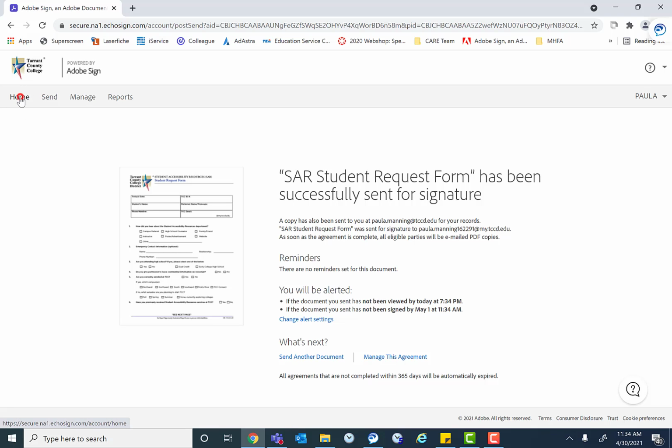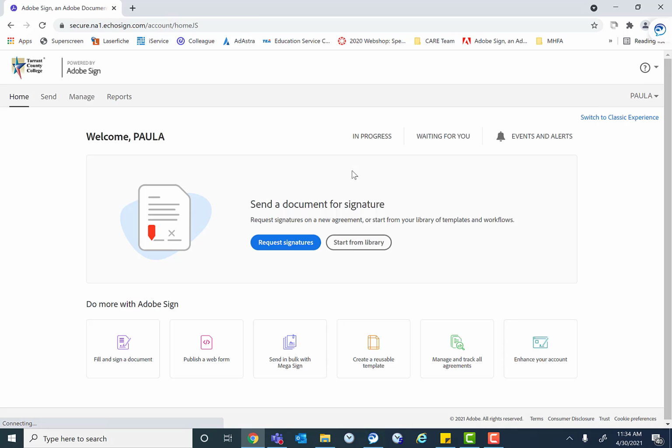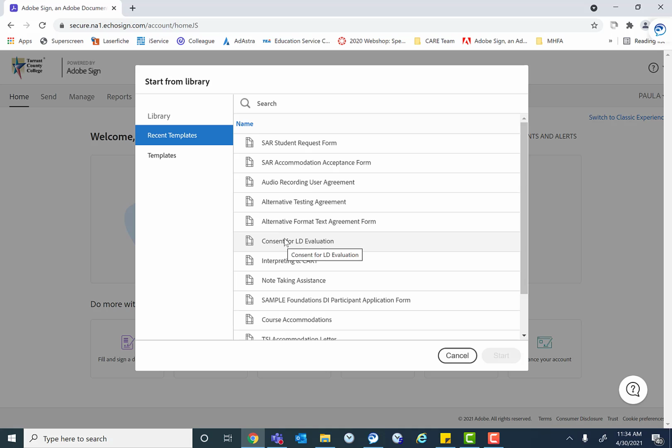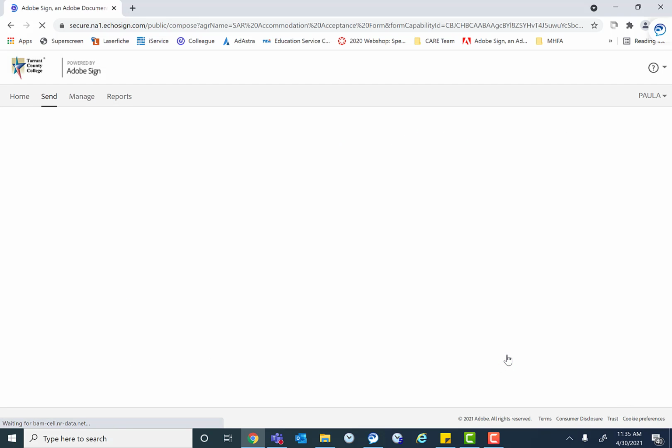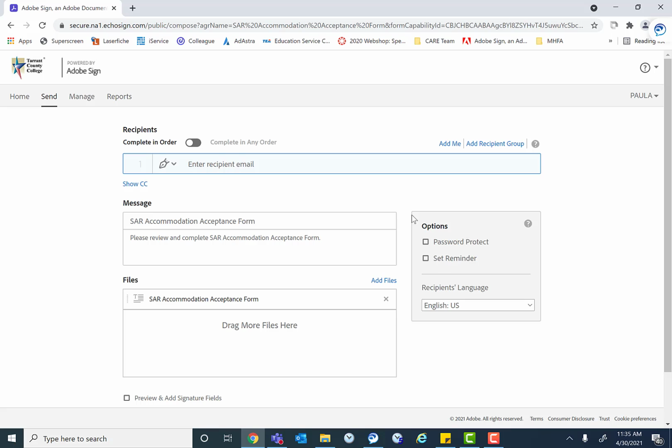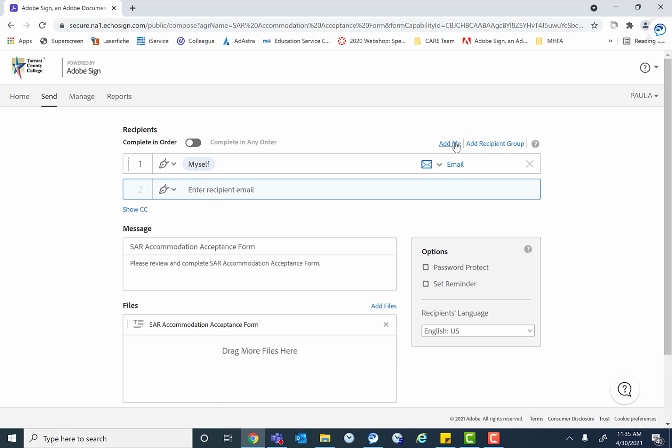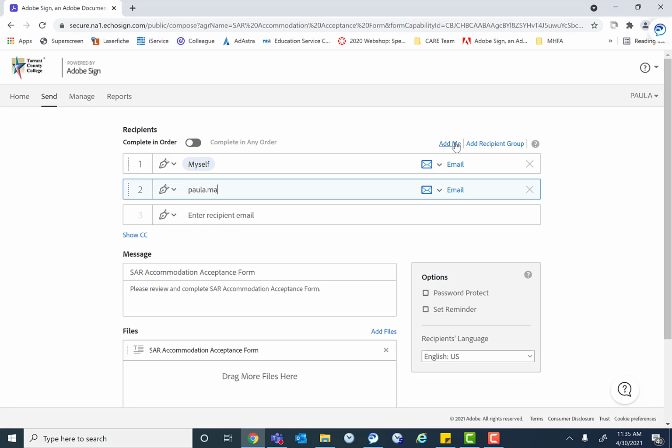So if we click Home and go to Start from Library, we'll do another example for both the student and the SAR employee signature. So for this, we're going to use Accommodation Acceptance Form. You click the form and you click Start. Here you will click Add Me, so it knows that you need to sign, and then you put in the student's email address.